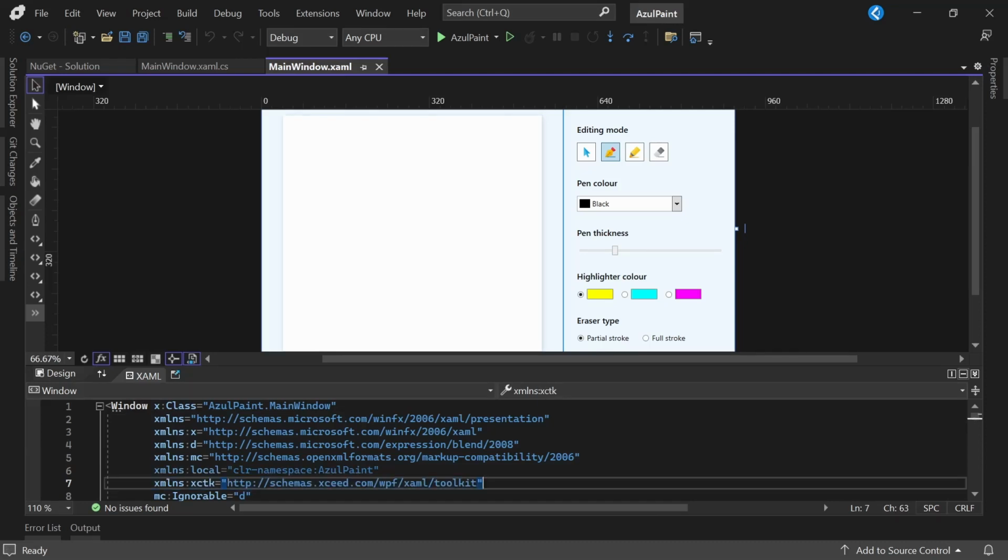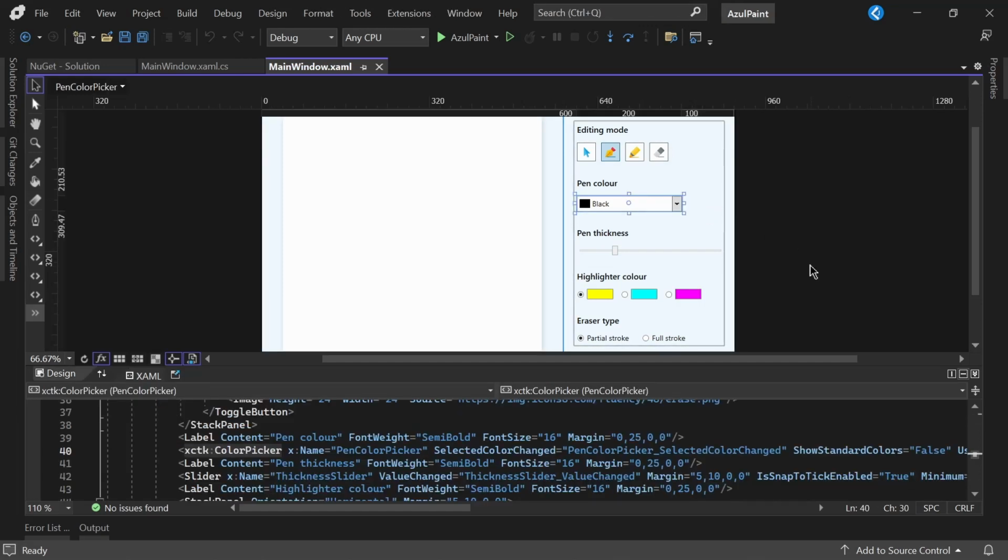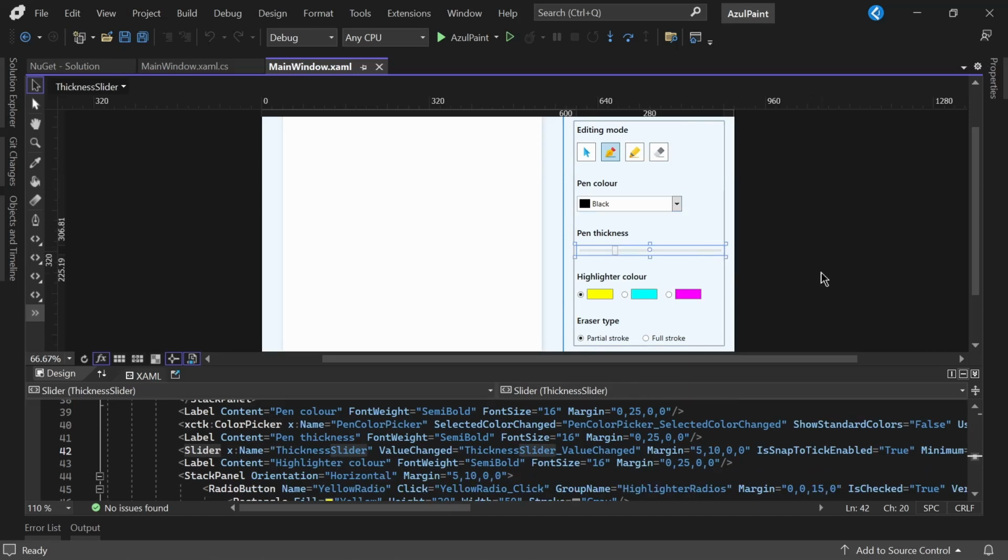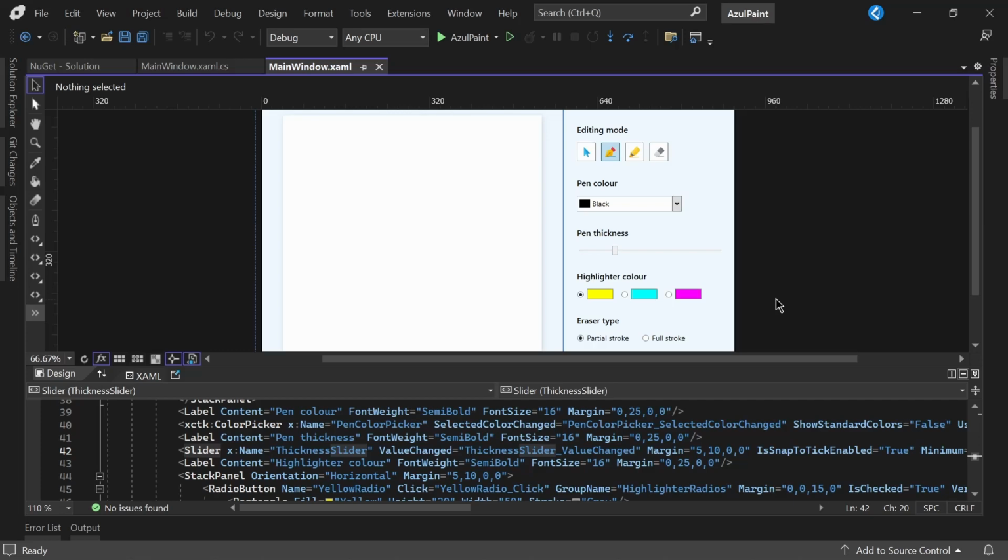On the right-hand side of the UI up here, I've got a series of toggle buttons that will allow the user to select the editing mode from a basic selection mode, pen, highlighter and eraser. I've also added in a color picker from the plugin we just added, which will determine the color of the pen, and a slider for the pen thickness. And underneath is a series of radio buttons for the highlighter color and eraser type that I'll explain later in the video. Let's take a look at the C# code.